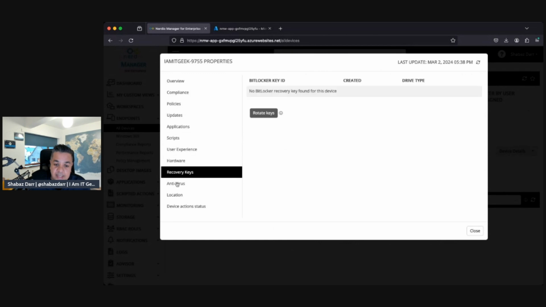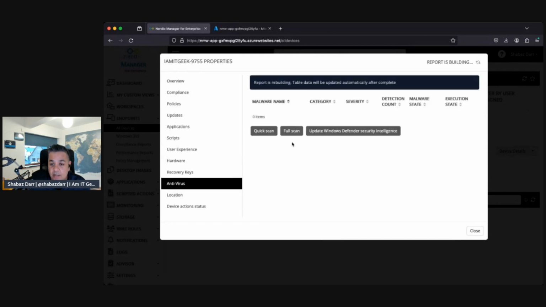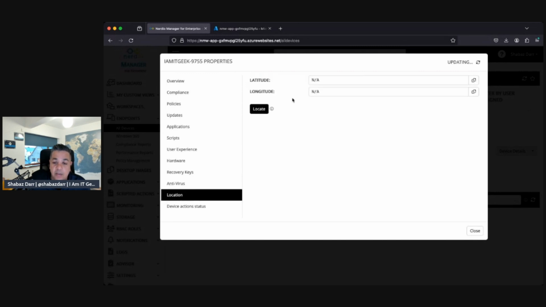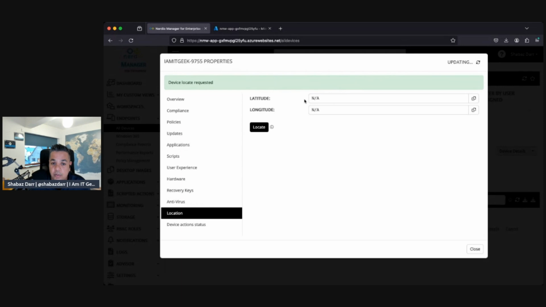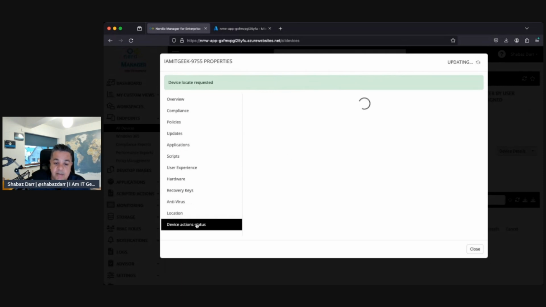So where our BitLocker keys are. It tells us about antivirus, and we can either do a quick scan or a full scan, or we can do Windows Defender Security Intelligence. It tells us about the location, and again we can do a locate, and it can put those in. And it looks at device action status, and there's none at the moment.